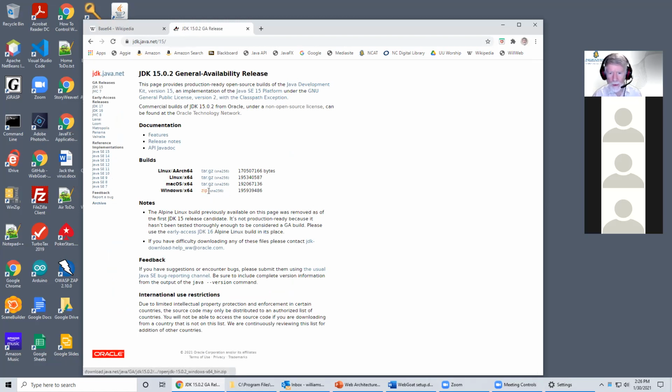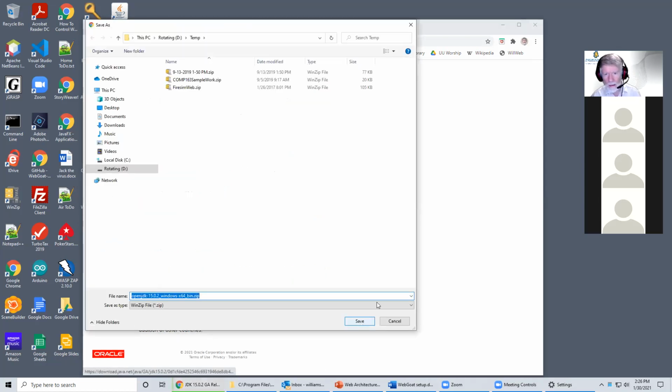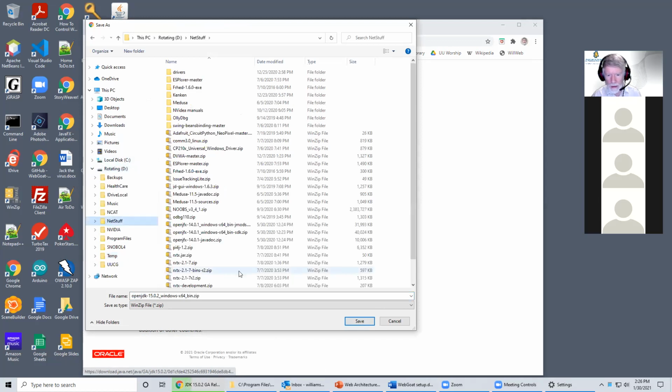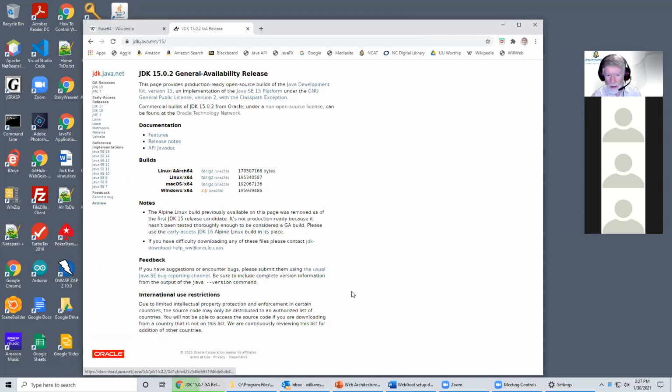We want a Windows. We want the Windows system. So we click on that one, the zip. And find an appropriate place. It's where I put all my download stuff. OpenJDK, and I will save it. It's still downloading 187 megabytes. Keep going. But once it's downloaded, then we'll have to open it.